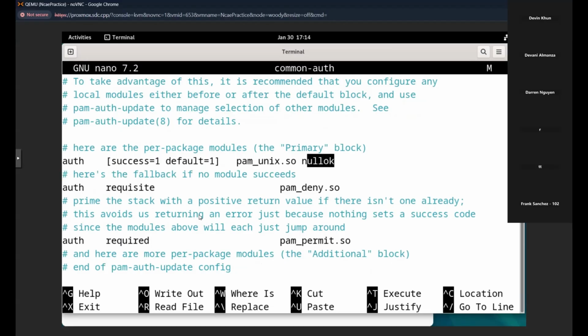No, that is supposed to be there. It's actually right here. What this line is saying is in authentication, if the password is a success, then let the user in. And if the password by default, meaning if the password is incorrect, also a success. So this basically bypasses the authentication. So what should be here, ideally and by default, is success=1, default=ignore.